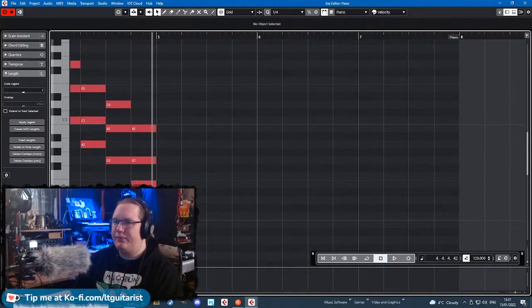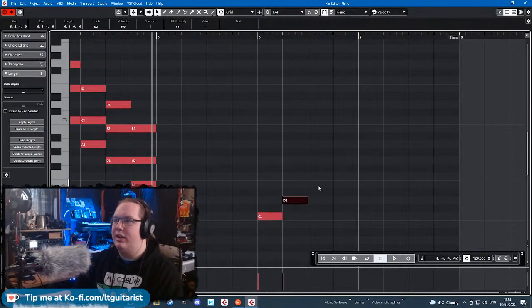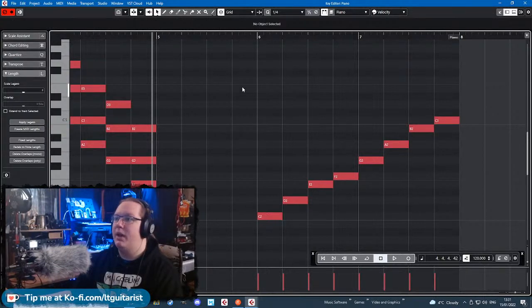So, if we write in all the white notes from C to C, we're going to start here, then D, then E, then F, then G, then A, then B, then C. That's a C major scale.